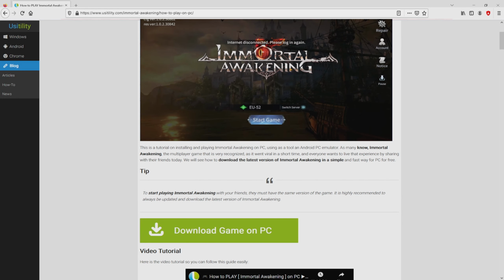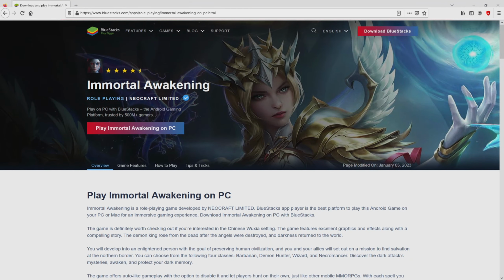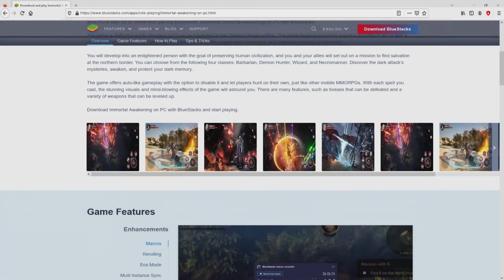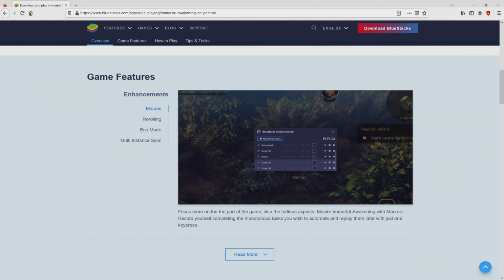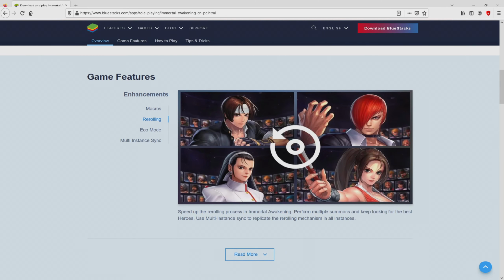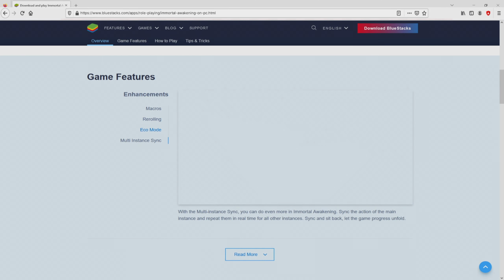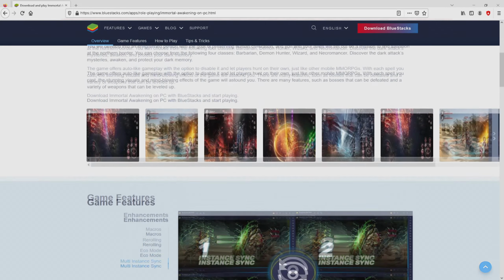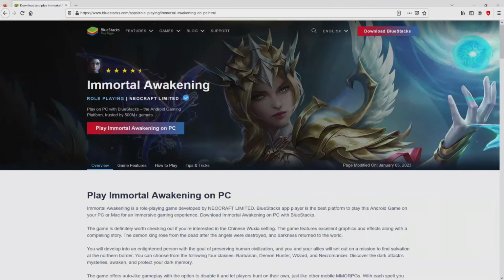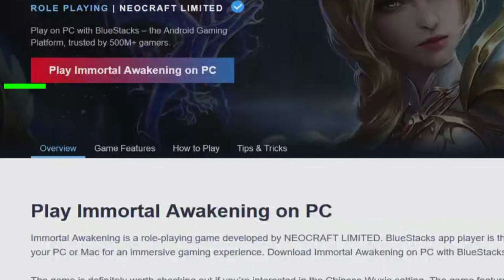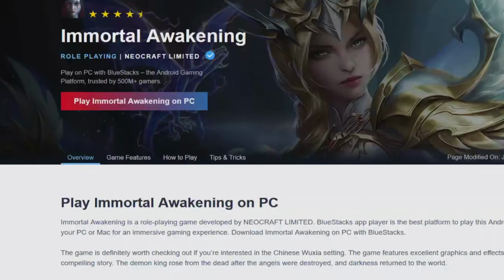We scroll down a little bit and just click on the Download Game on PC button. Once we click on this link, we arrive here on the site of BlueStacks. No panic, it is simply the Android emulator that we will use to play Immortal Awakening on PC. It is now obvious that we access several advantages of using the emulator. Then, we are ready to start downloading by simply clicking on the Play on BlueStacks button that you can see here in green.